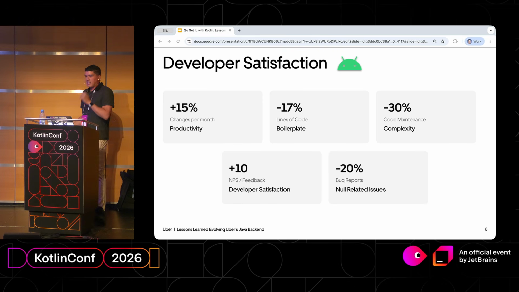Now, think about developer satisfaction once Kotlin was introduced on Android. I will point out these figures are from around 2019, 2020. We are an AI-forward engineering company, so these numbers will be different, especially on backend, because of AI coding. But the big ones to call out here are the increase in changes per month, the reduction in code complexity, and the increase in developer satisfaction.